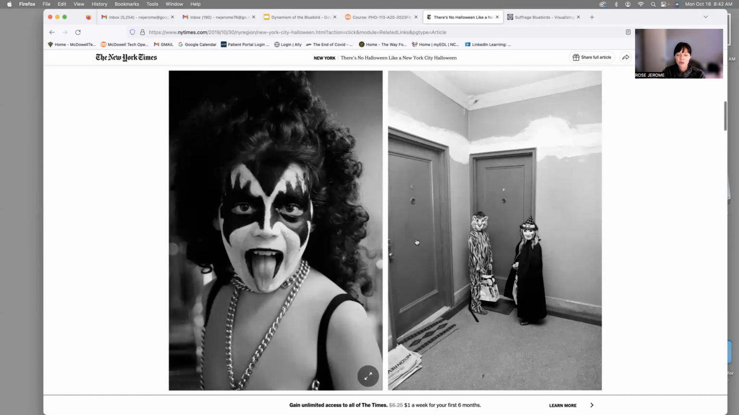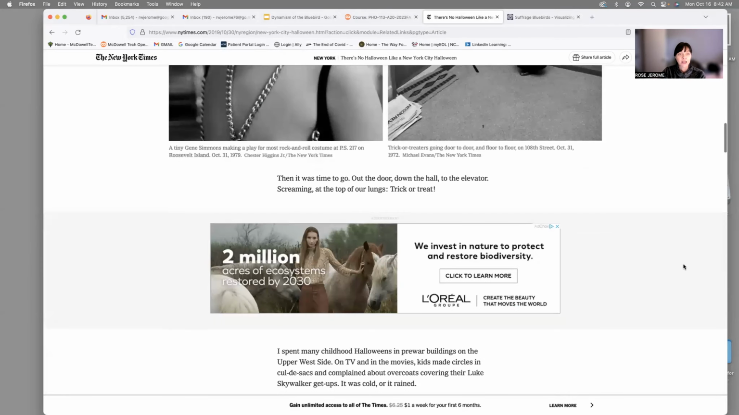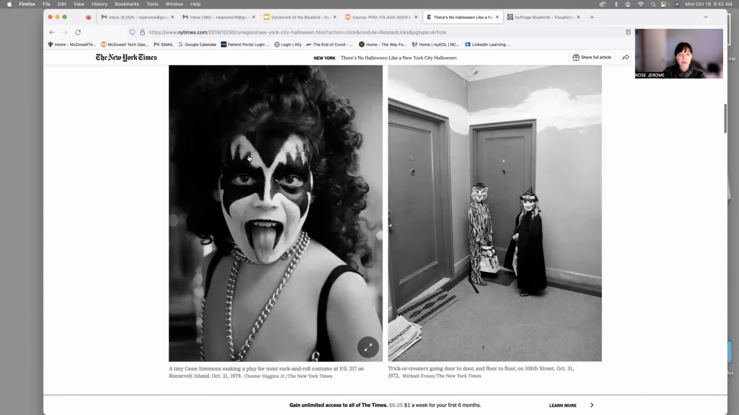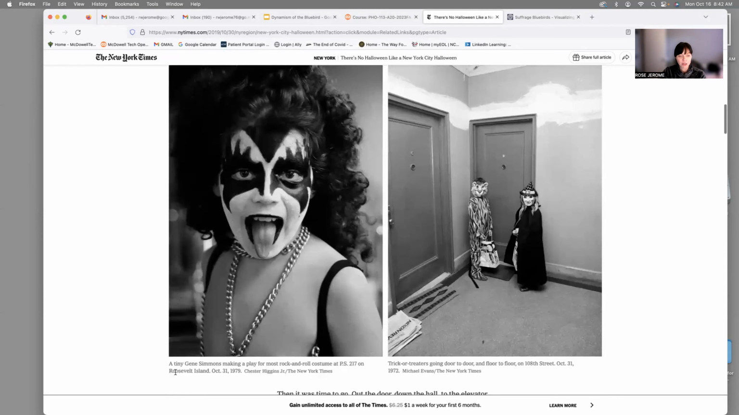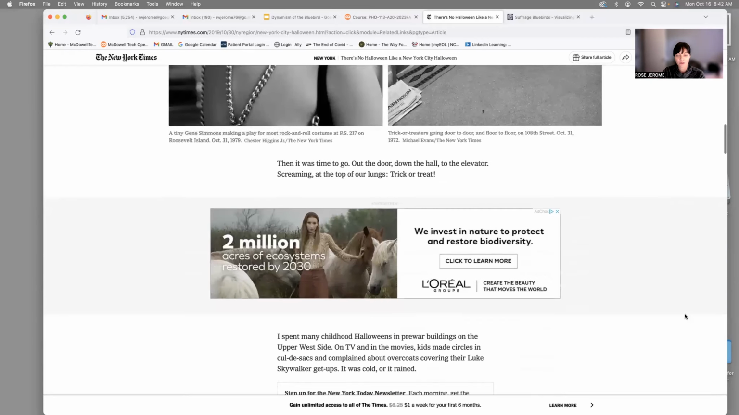The way they have the images paired side by side, you can do that if you'd like. And now you see, here's the captions, and you are going to include captions. So let's read them. A tiny Gene Simmons making a play for most rock and roll costume at PS 217 on Roosevelt Island. PS stands for public school. So they are giving some context, and I would like you to be thinking about how you're going to give context as well.